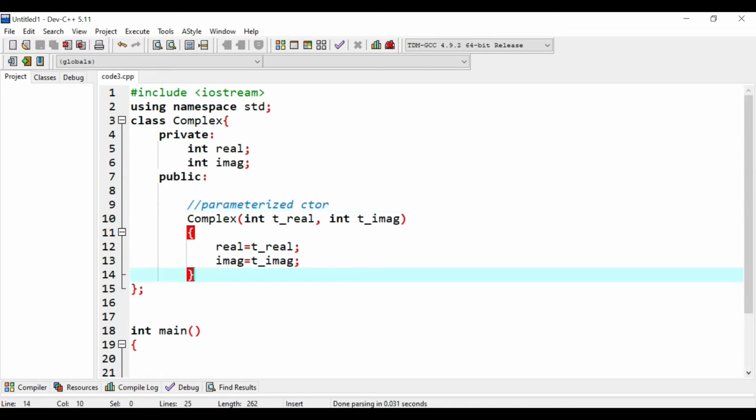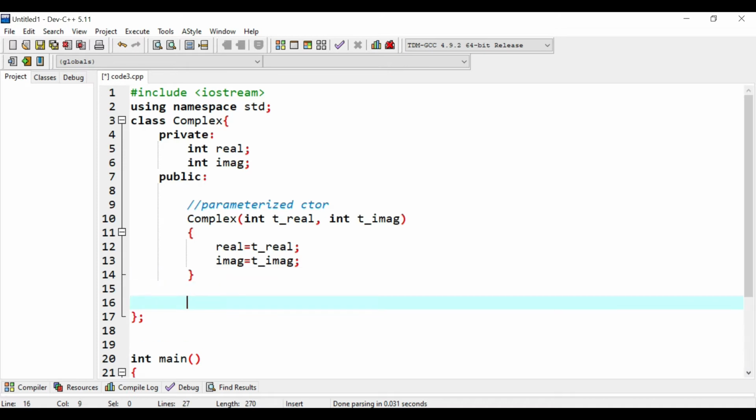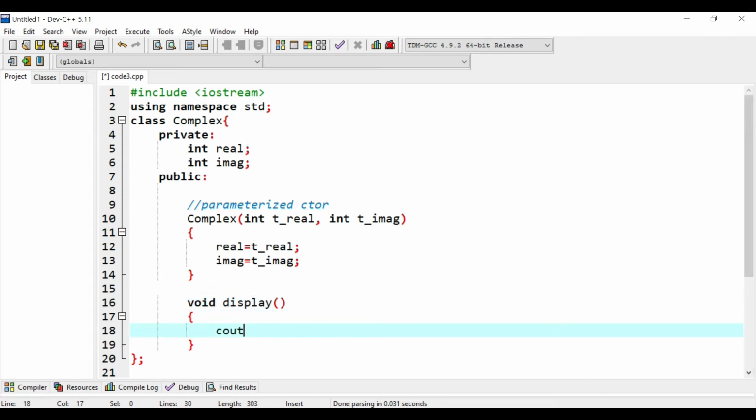After completing the parameterized constructor, we are going to create a function, which is called a method. I'm going to give it a data type of void, and it will be called the display method. It's not going to have any input, and what it's going to do is console output the real part, then the plus sign, then the imaginary part, and also the iota symbol.